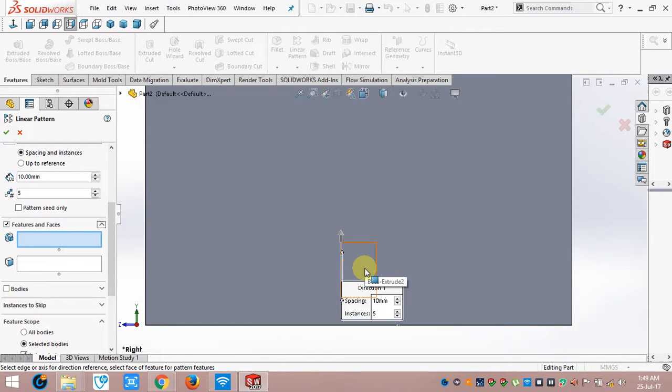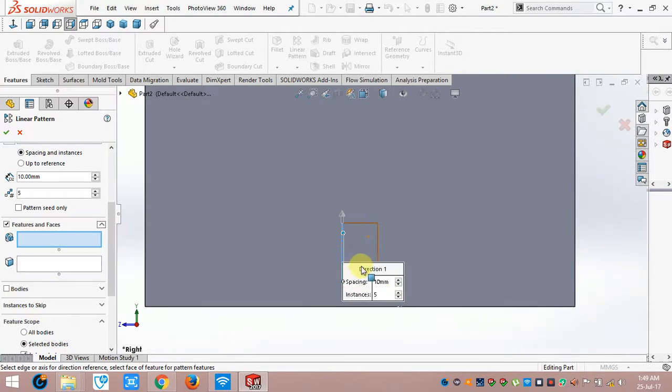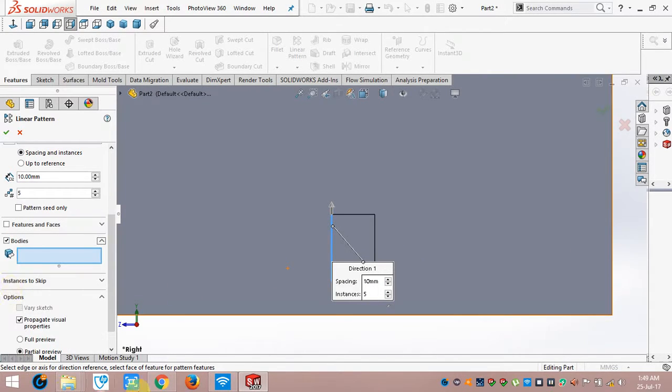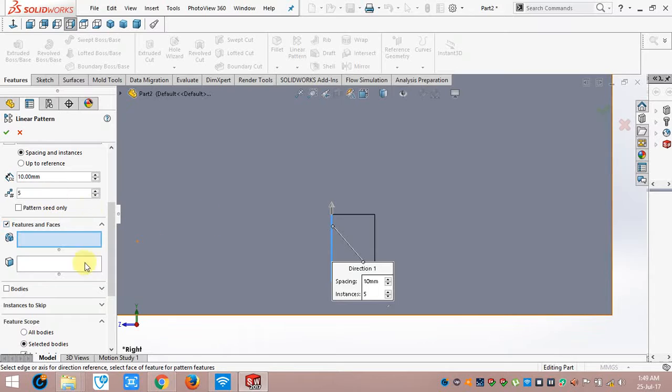made this element with a single feature. I haven't used multiple features. If I had used multiple features, then I would have used the body option rather than selecting multiple features in the features option. I can just take the body option, and click on the selected body to make my linear pattern. So I will take the features, Boss-Extrude 2.